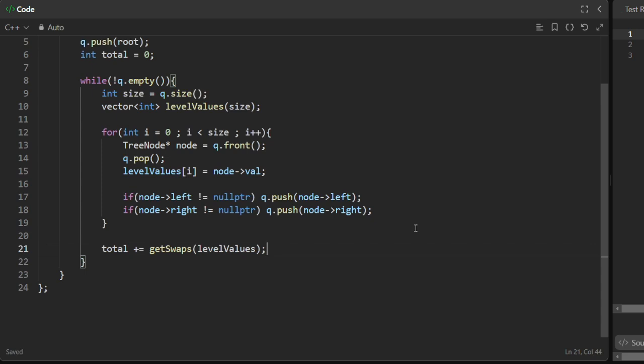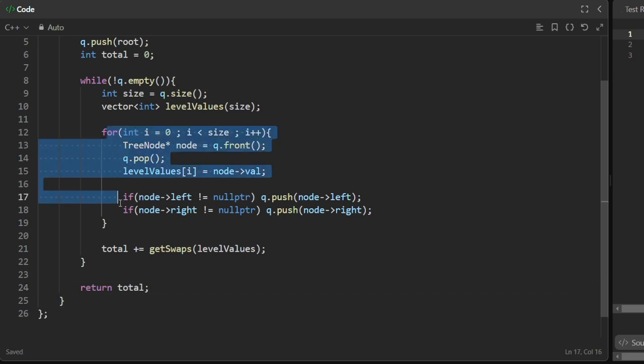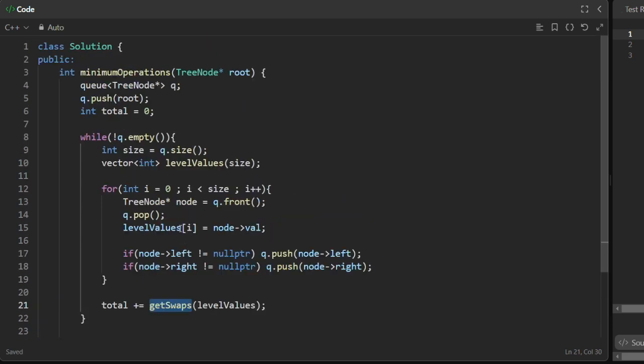This will give us how many swaps are required, and at the end, we can return this total, right? See, once we are done with this for loop, in our level values, we will be having all the values which are present at the current level, right? So we can simply give it to some function which takes an array as an argument and tells us how many swaps are required in sorting that array, right? So now let's create this function.